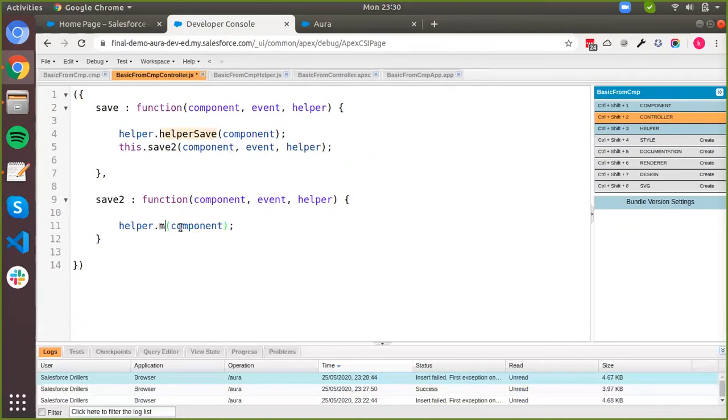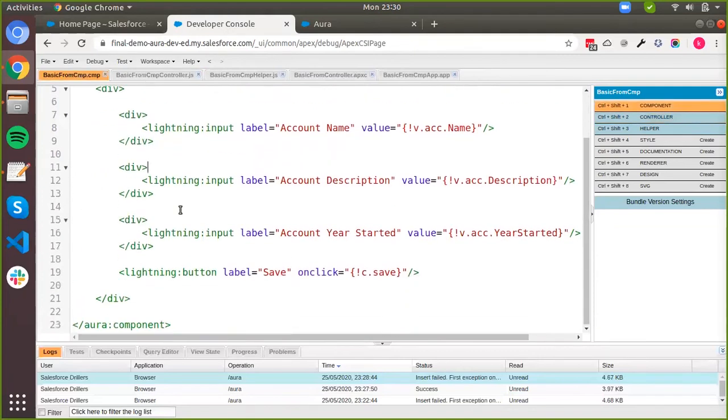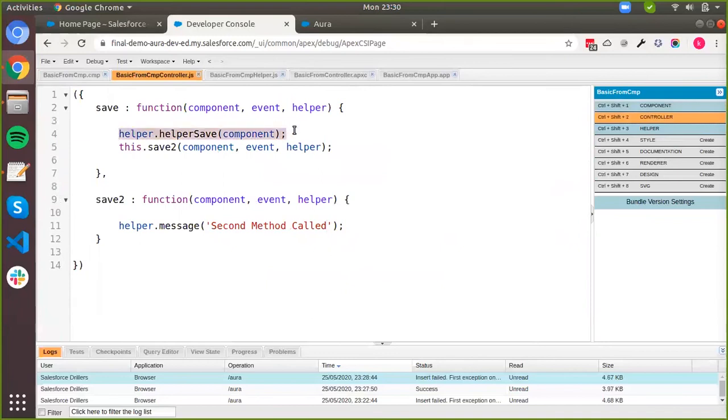And let's say we put an alert in our second method, "second method called." Now if I click on the save button from the markup, ic.save will go to the helper saving method, and then we're going to try calling the save to method from here by this keyword. If this second method is called, we'll see this message here.